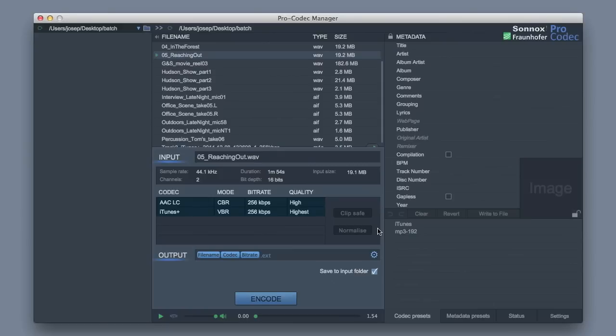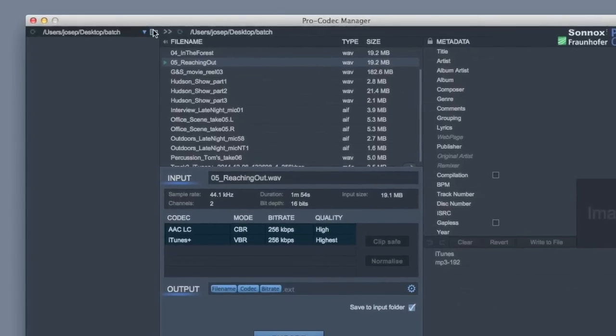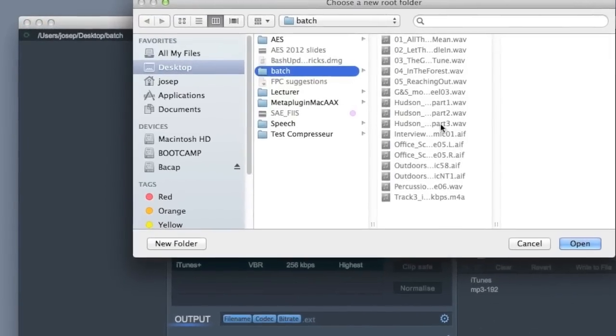And to save your time, the Pro-Codec Manager can also do batch processing. We can select a folder of files and then let the Pro-Codec encode them all, just with one click. So for example, if we want to convert our WAV file library into MP3 format, the Pro-Codec Manager can easily do that for us. Firstly, we need to locate the folder where our audio files are stored.